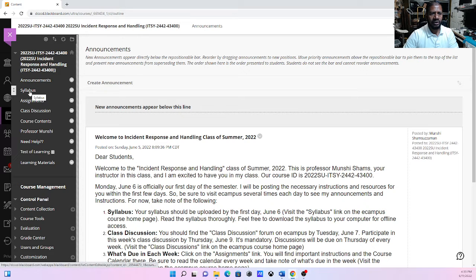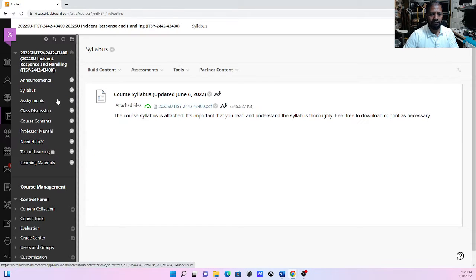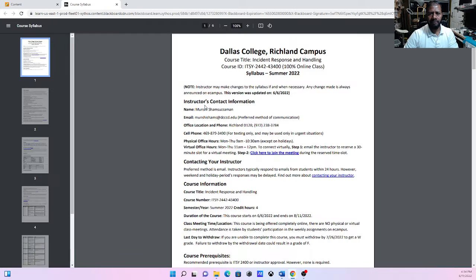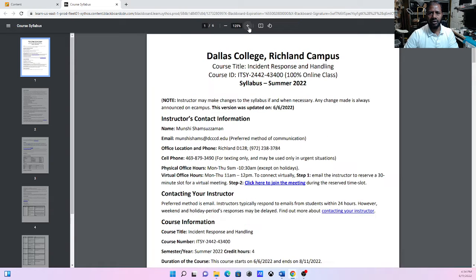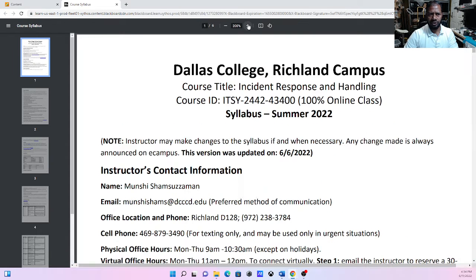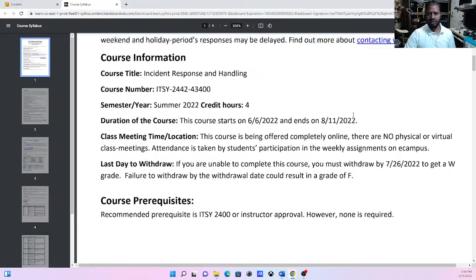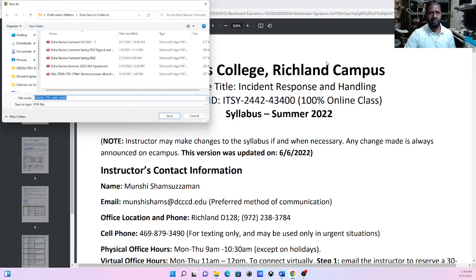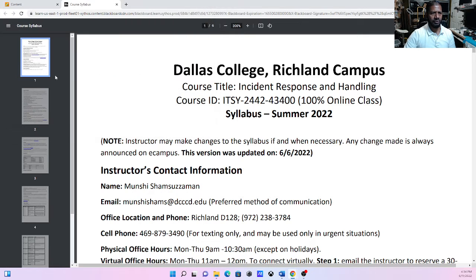Let's go to the next link, syllabus. Straightforward and simple, most of you already know. Here is your syllabus in PDF format. You click on it, read the syllabus, and download the syllabus. It is extremely important that you read the syllabus all the way, line by line, and understand it. This is very important. You can download the syllabus by clicking on this download button and save it on your computer.